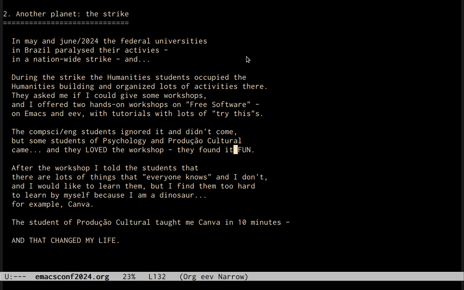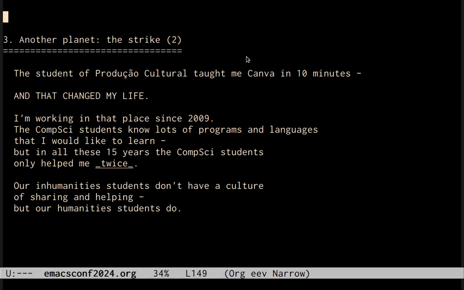They found it fun. And after the workshop, I told the students that there are lots of things that, between quotes, everyone knows, and I don't, and I would like to learn them, but I find them too hard to learn by myself because I'm a dinosaur. I'm only used to interfaces that are very old and that are not graphical. And one of the examples of the things that I would like to learn is Canva. And then the student of Produção Cultural taught me Canva in 10 minutes. And that changed my life.